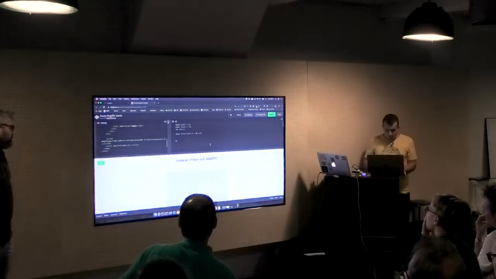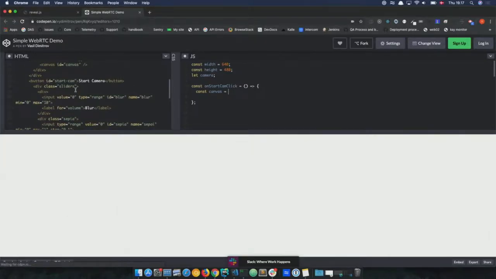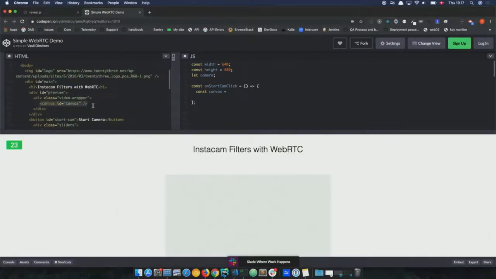So what you have here, we have the Instacam library already installed, as you can see, through the CDN. And what we need to do is first get the canvas. On the page, we have a canvas element, which is somewhere here, I guess. Yes, we have a canvas element, as you can see on the left-hand side. So we're going to do the same exercise, which is canvas. And we're going to create a new instance, which we're going to assign to camera straight away, written camera like that.